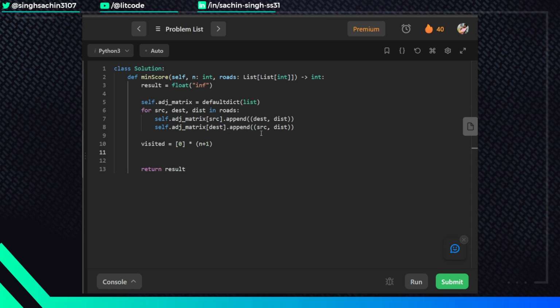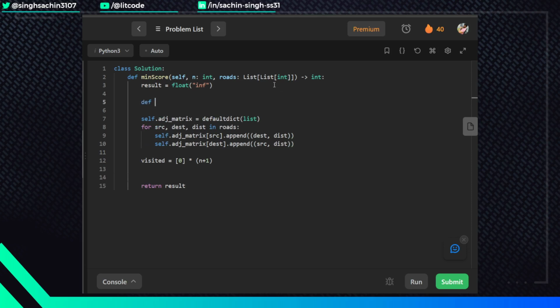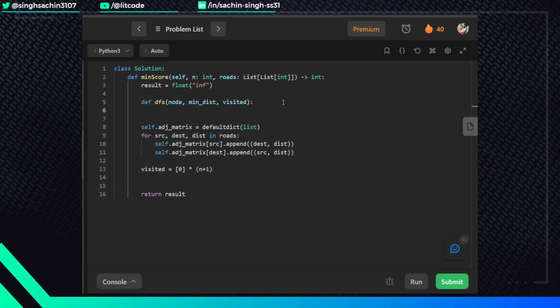Next, let's define our DFS helper function. In DFS, I would expect three values: the current node which I want to process, the current min distance, and the visited array. This is done. Now, the first thing is I want to update the value of my visited array for this particular node, so visited of node, I'll set it to 1.